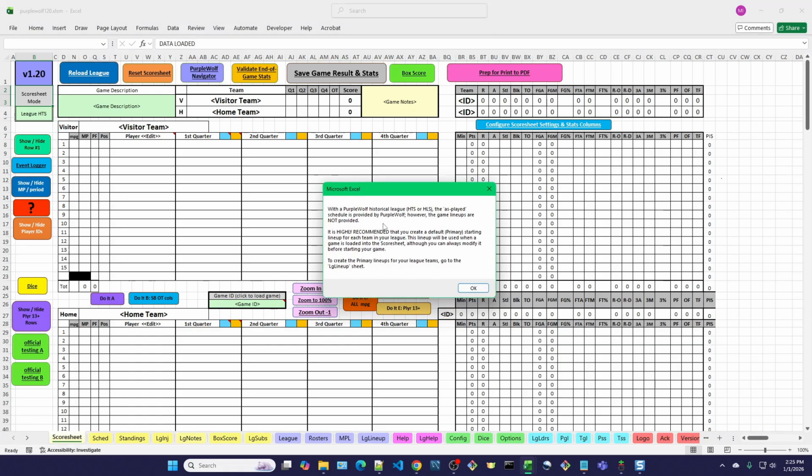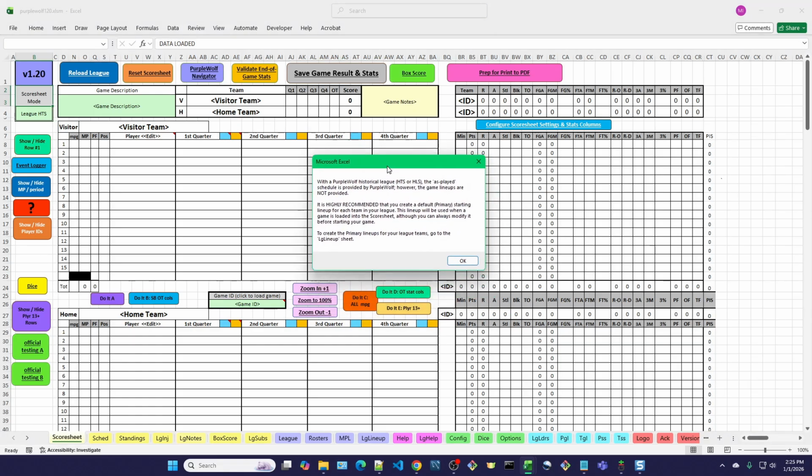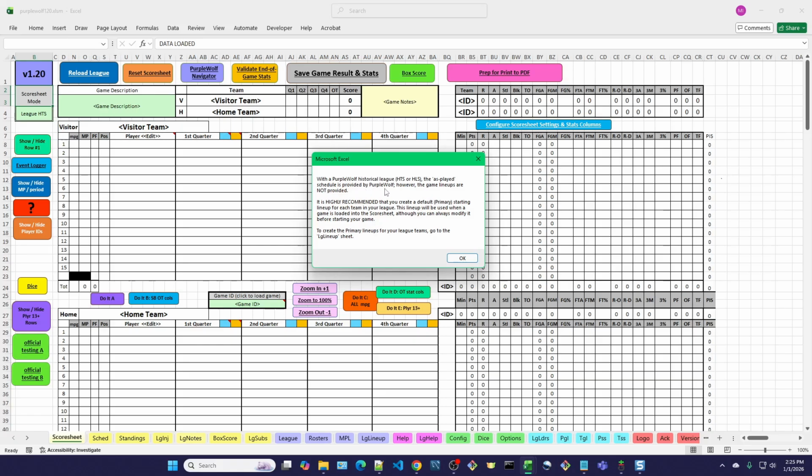Now, one thing I forgot to mention is that it's saying that the historical league, which is what we're using, has an as-played schedule provided by PurpleWolf, but the game lineups are not provided. In the Green Fox baseball spreadsheet you have the actual lineups, whereas the hockey and the basketball spreadsheets do not have the as-played game lineups, because the convenience of that data is not available. It's available one game at a time, but you can't get it for the whole season. And I'm not going to scrape that data one game at a time.